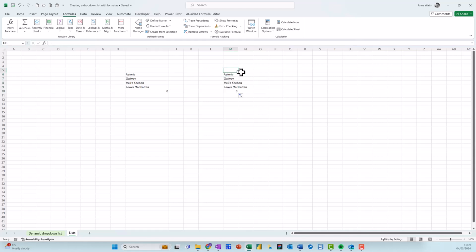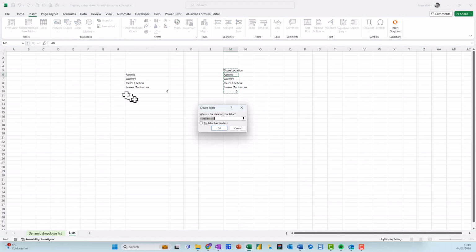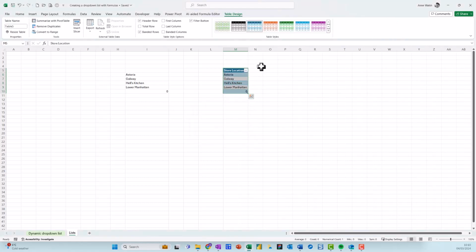I'm just going to call this store location. And I'm going to make a table like I've done before. Come up here to insert and click on table, third from the left. I do want my table to have headers, and I'm going to leave that as 0 for the time being, and I click OK. There we go. So now I have my drop-down list that I can use.